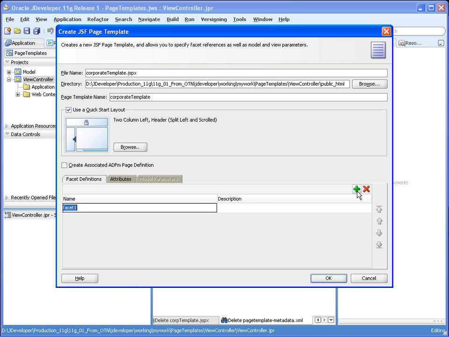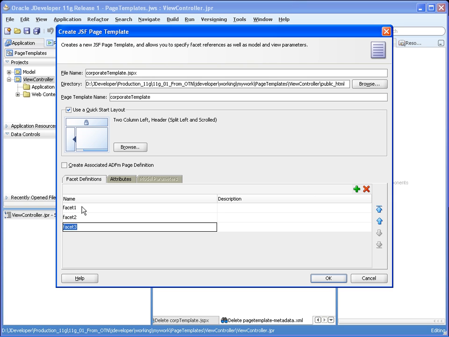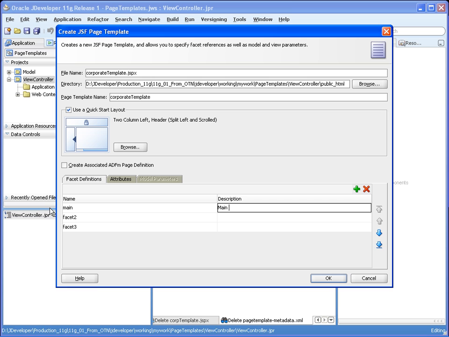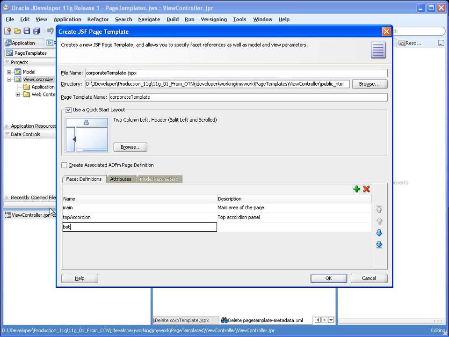And now we'll define the different areas or facets in which we'll allow the user of the template to put their own content. So we'll have a main area, and this main area will be where the main content of the page will go. And in the left hand column we're going to have an accordion panel with 2 accordions within there, one called the top accordion panel, one called the bottom accordion panel. These names really don't matter, they're just giving an indication of what their function is.